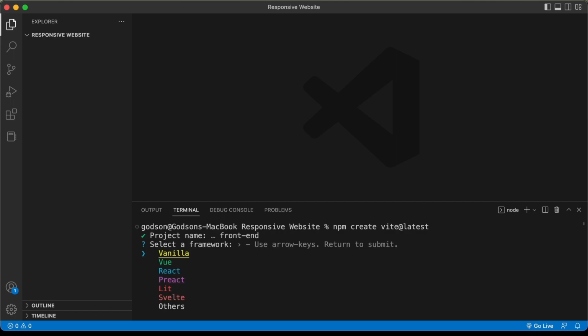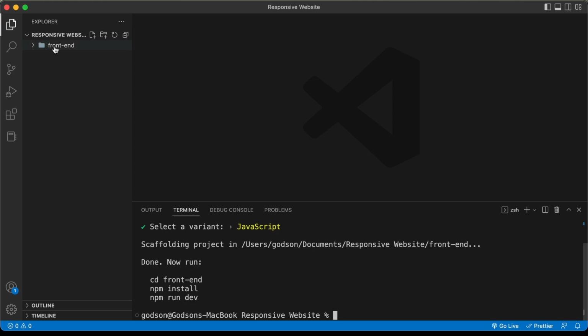And then here we have the option of selecting the framework. So I'll just select React and press enter. And then we have the option of selecting the variant. So I'll just select JavaScript. And now we have this folder called Frontend displayed over here. So now we have to cd into the Frontend folder. So let's type cd Frontend.